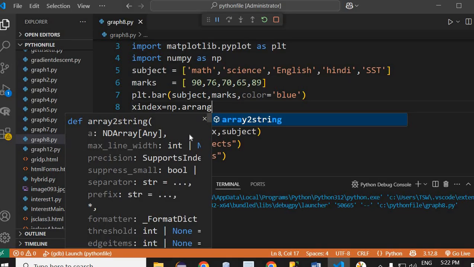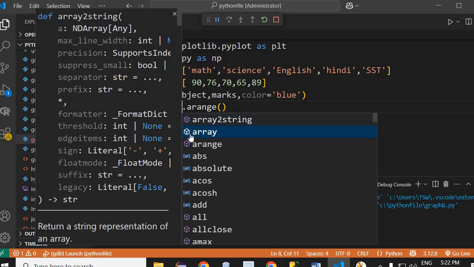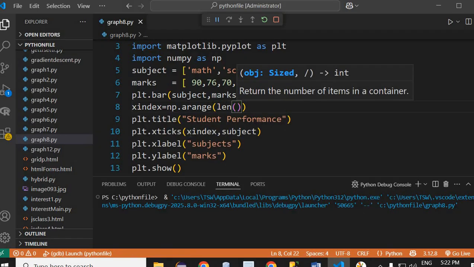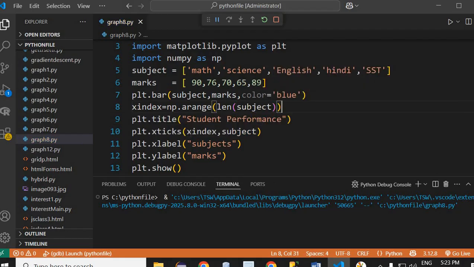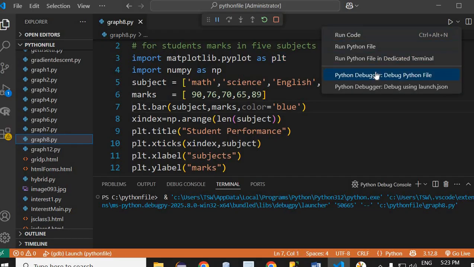So you can use np.arange, and then define what length. It is arange, A-R-A-N-G-E. Please keep in mind, this is not arrange. Arange means giving you a range. So how will you give the range? You will give range equal to the length of subjects. So now this will give you a perfect output. Okay, now it's okay. Now again you can run this and see the output, please.